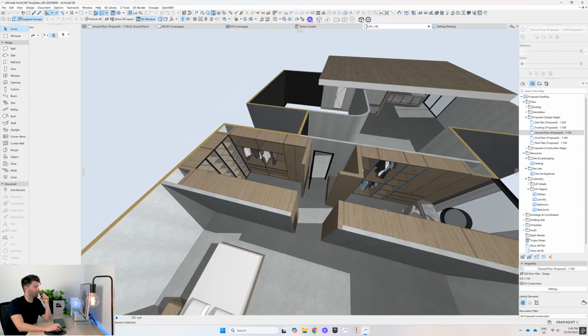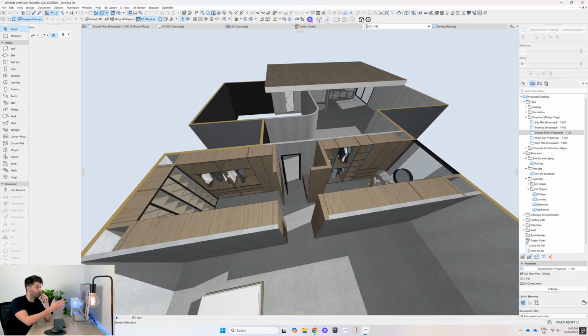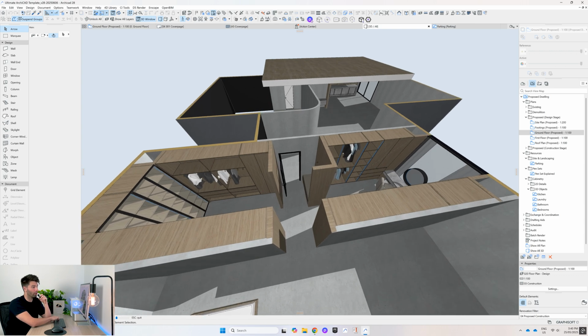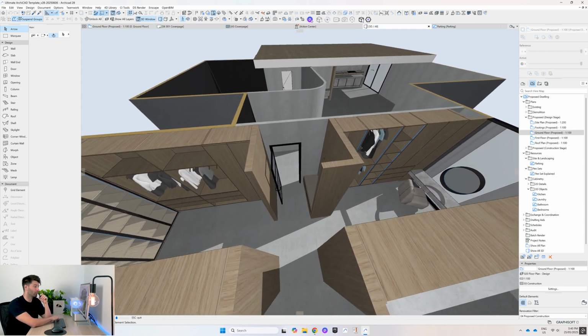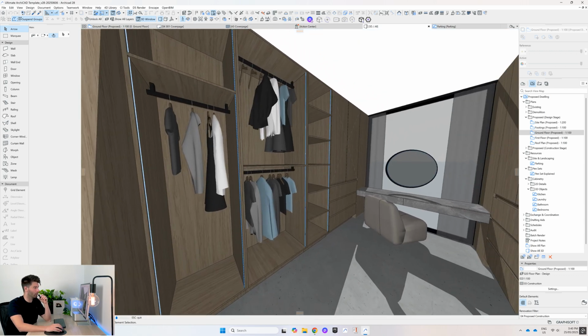Let's have a quick fly over the top. We've of course got the his and hers style walking robe. On the right hand side, we have the hers. On the left, we have the his. So let's fly in and start with the hers.